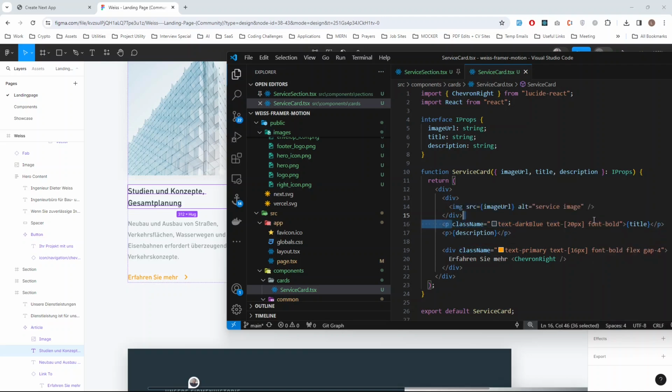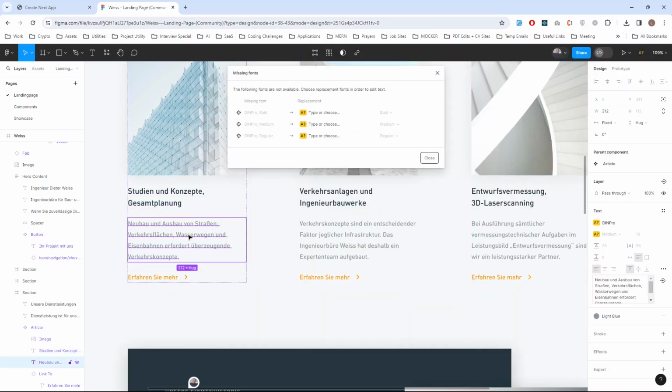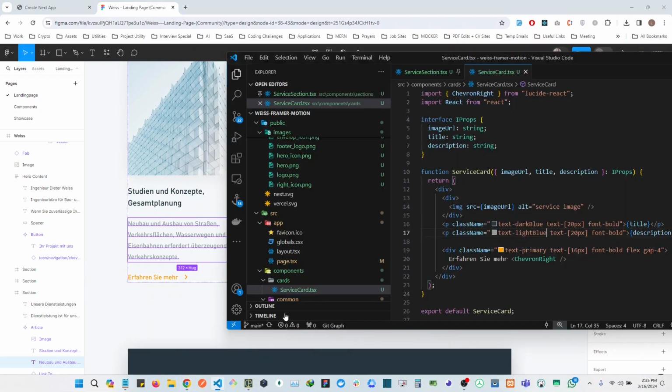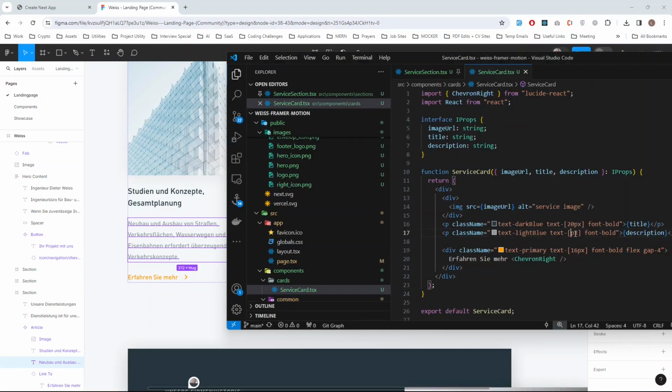So I think similar thing with description. We can just grab it and paste it here, but this is actually light blue. Text is actually not sure if the text is 20, but let's see. Text is 16. So font can be bold, by the way. So let's see what we have.